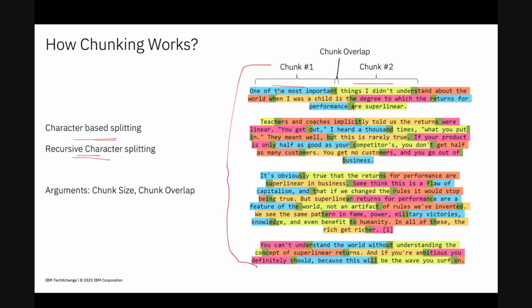Now let's understand what chunk overlap is. Chunk overlap is the overlap between adjacent chunks. Here, as we can see, the NT is present in chunk 1 as well as in chunk 2. So NT is the chunk overlap, which means the chunk overlap size is 2: the last two characters of chunk 1 and the first two characters of chunk 2 overlap.